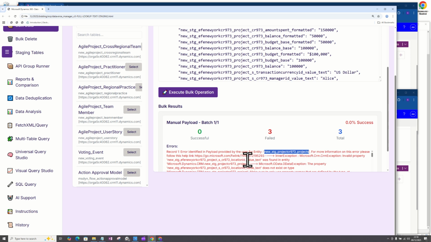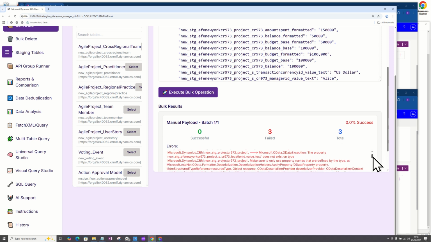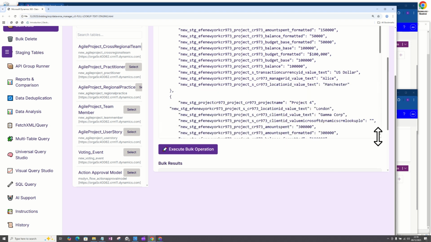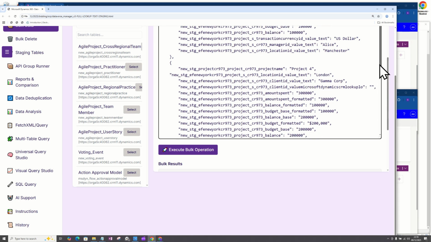I can see it's flagging up a particular one. Let's see, why is it flagging up this particular one? Let's go down a little bit. All right. It's also good that it gives us 0 successful, 3 failed, and the total records that we're trying to ingest is 3. So what I'm going to do now is inspect the data perfectly well to see where the problem is coming from.